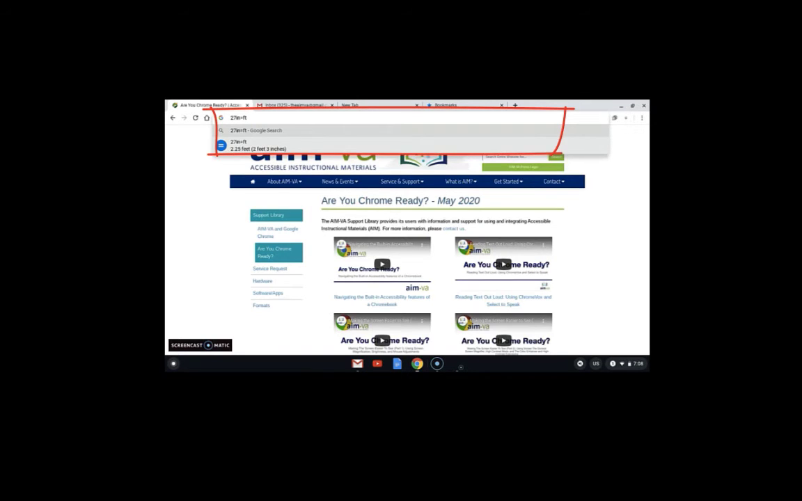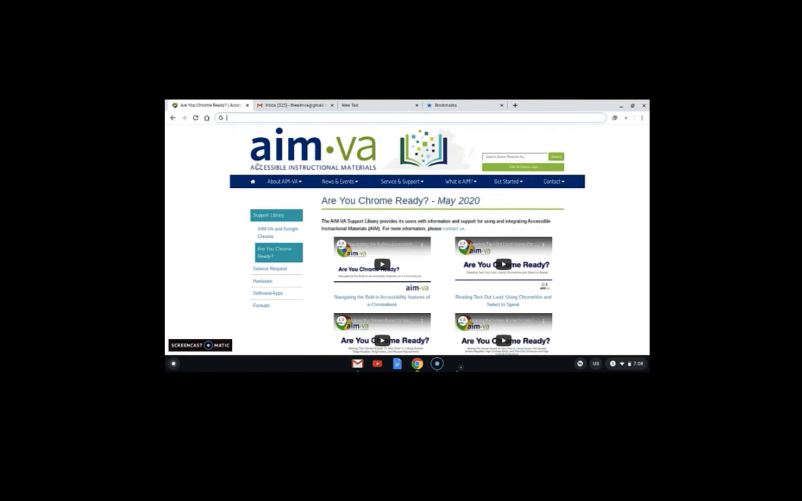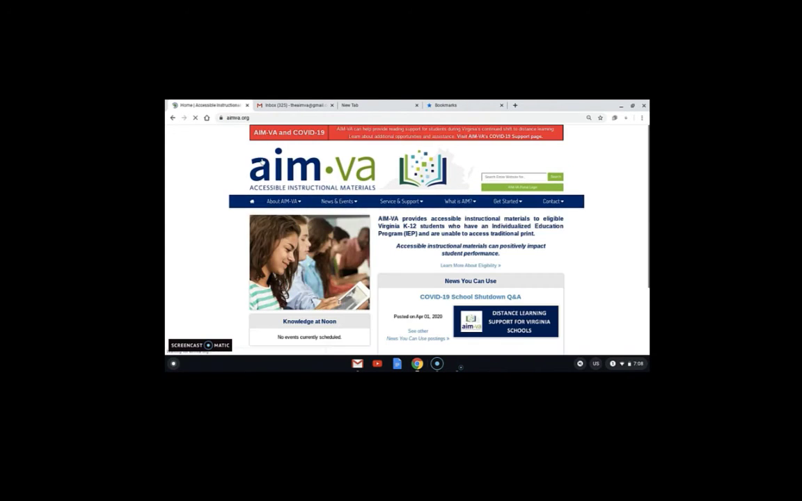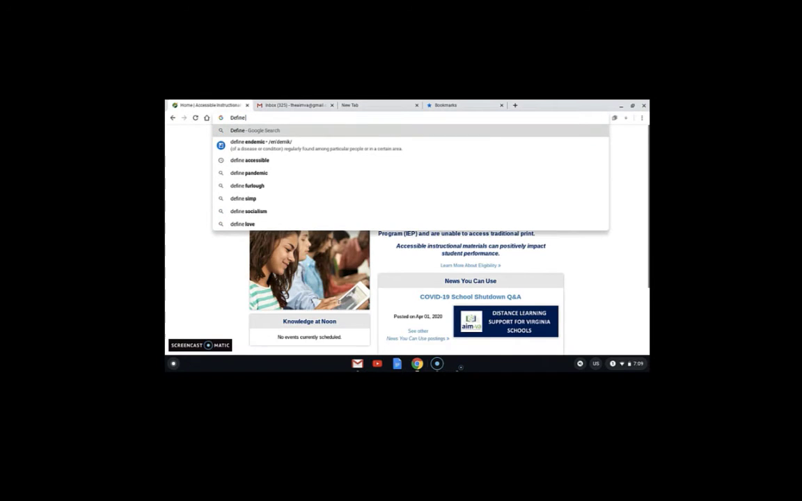The Omnibox can also be used to help with vocabulary skills. Suppose your students are searching the internet and come across a word they don't know. They can simply type the word define and the unknown word in the Omnibox. Press enter and a dictionary with the definition will appear.